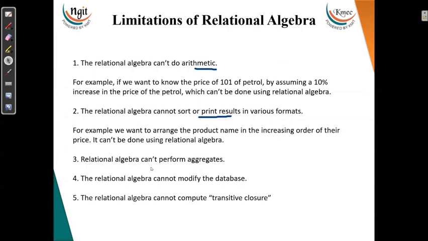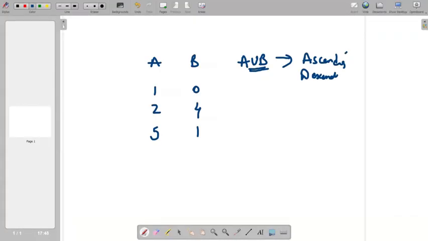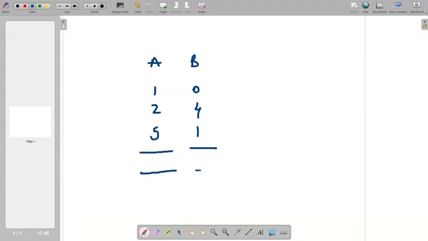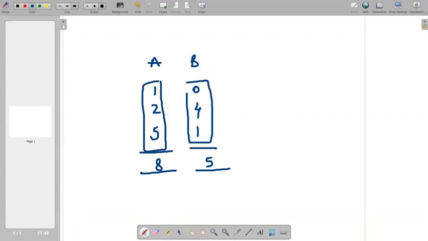And then it cannot perform aggregates. Now what do we mean by aggregates? We have aggregate operations such as, let us say, I want to find the sum of all values from column A and from column B. 5 plus 2 plus 1 gives 8. 4 plus 0 plus 1 gives 5. So this is an aggregation, a summation operation, which is applied only to that column of data. This sort of operation cannot be done using relational algebra.